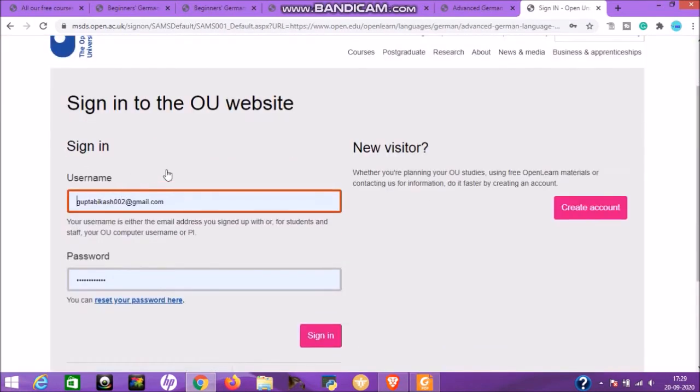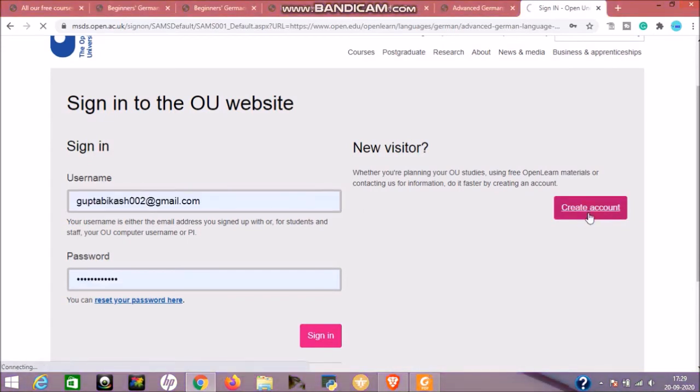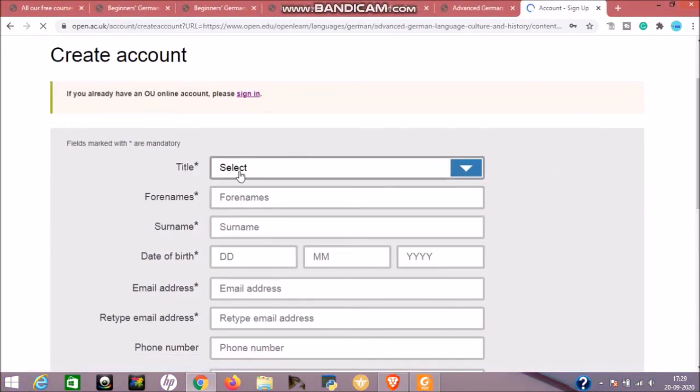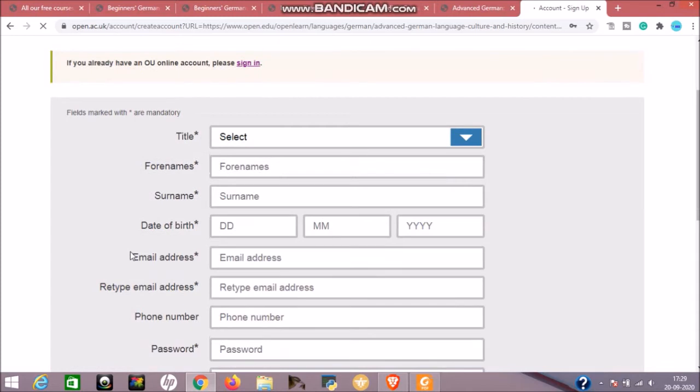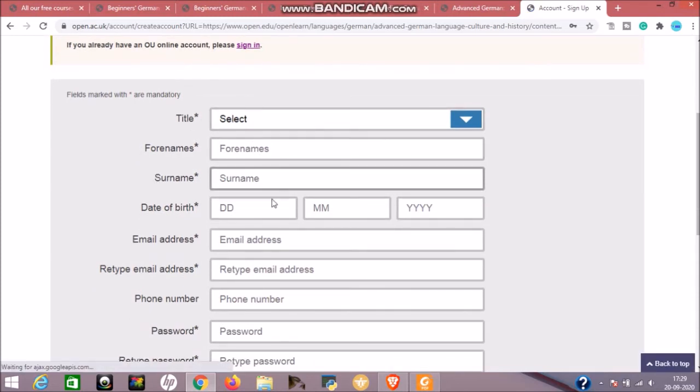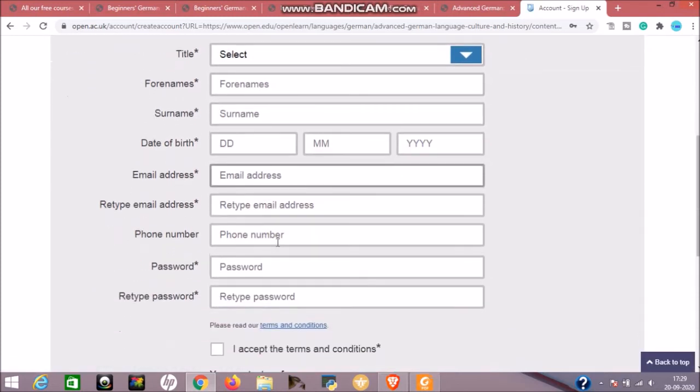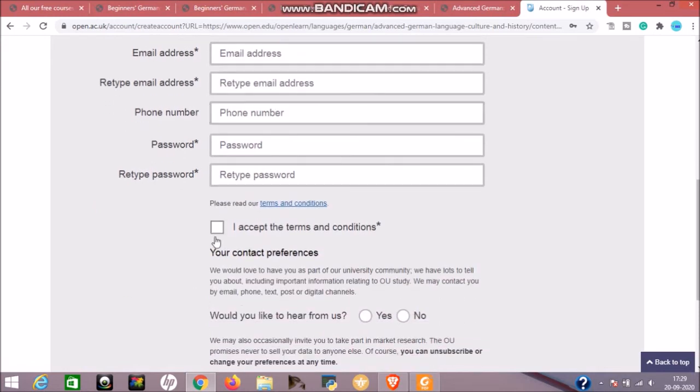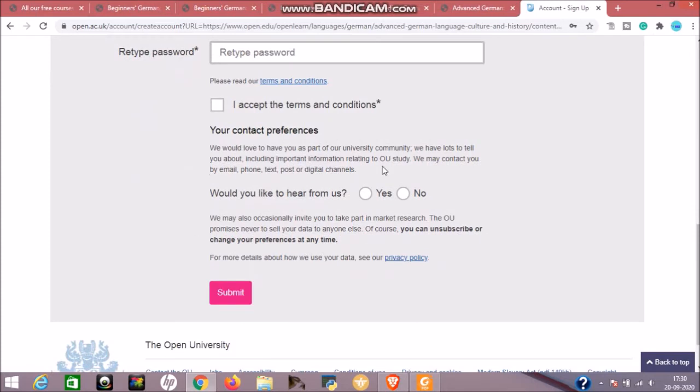So there are new visitors and previous visitors. If you are a new visitor, go to the create account option, then provide this information: your title, your full name, that is first name, surname, date of birth, email address, retype your email address, phone number, password and retype your password. Phone number is optional, you can put it also or leave it. So click on I accept the terms. So you can select whether you would like to hear from us, yes or no, then click on the submit option.